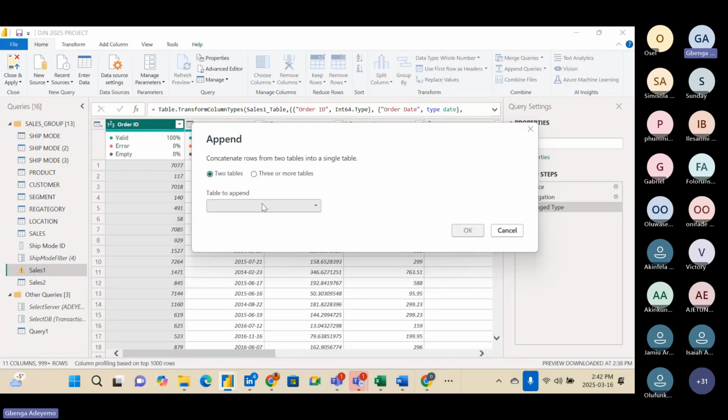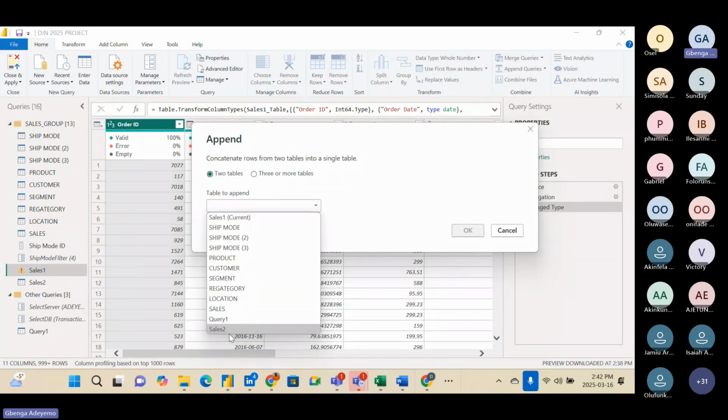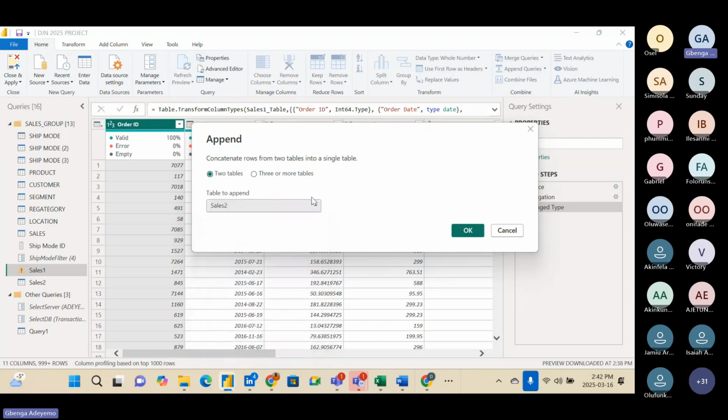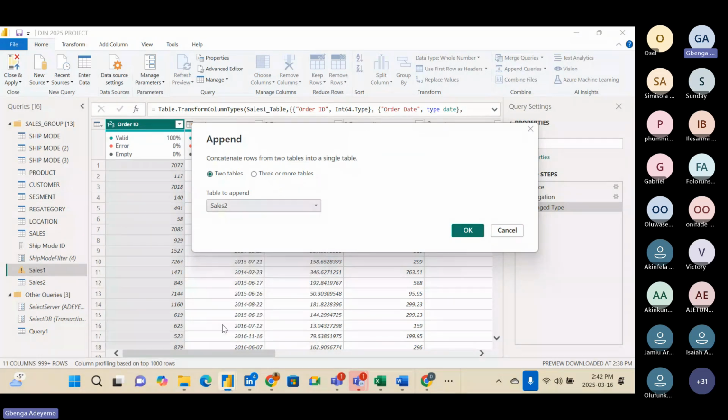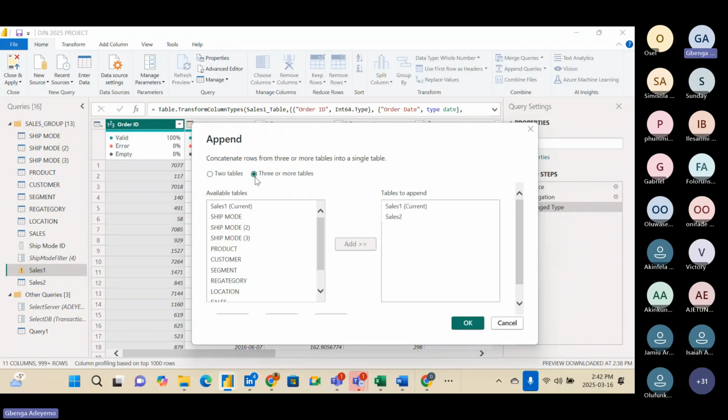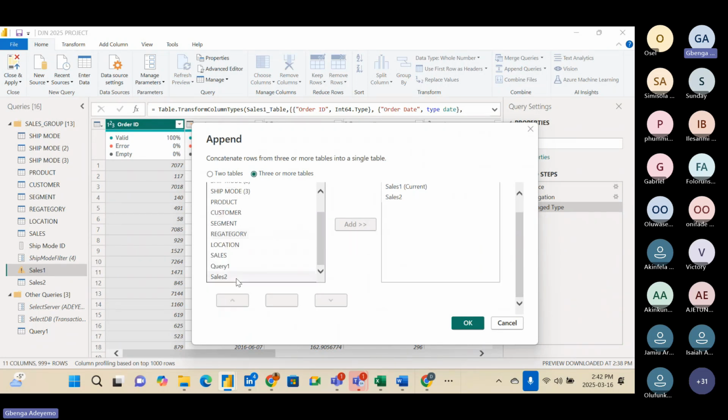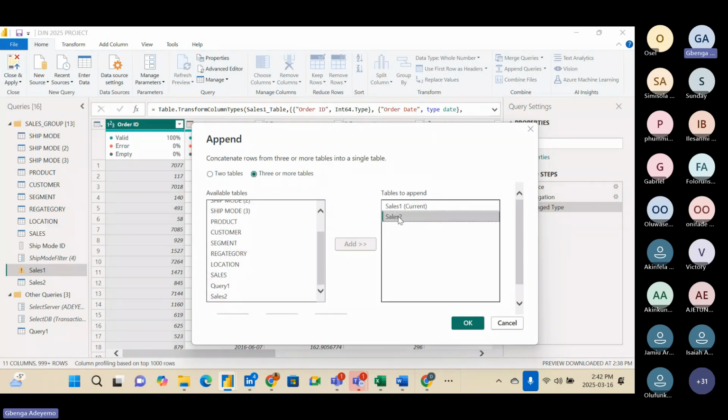For the table to append, I want to append sales 2 with sales 1. Assuming I was clicking on sales 2, what I would look for in this drop down is sales 1. But I'm on sales 1, so I want to append with what? Sales 2. So I'll click on sales 2. If I'm appending more than two tables, I'm going to click on three or more tables. Then whatever table I want to append, I'm going to look for it here, and click on add. So let me remove this one first. Let me remove it. Oh my, is there a way I can do that?